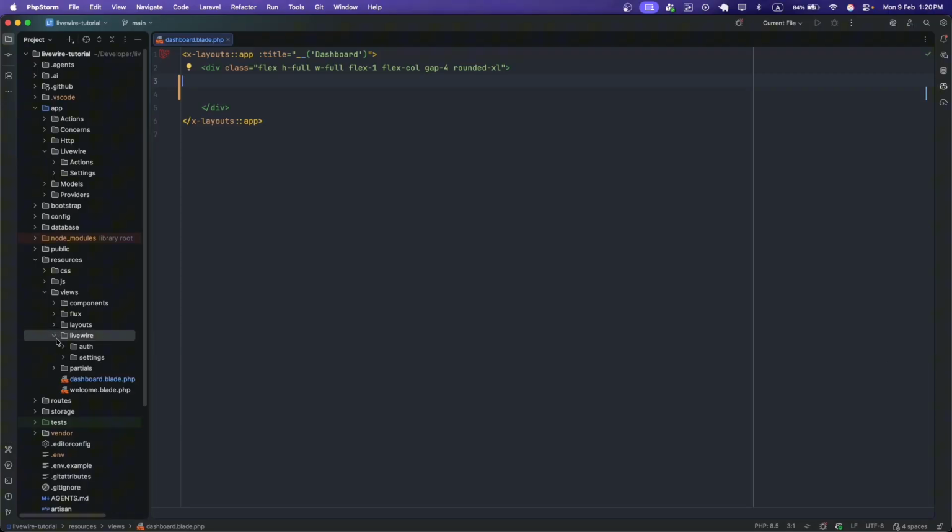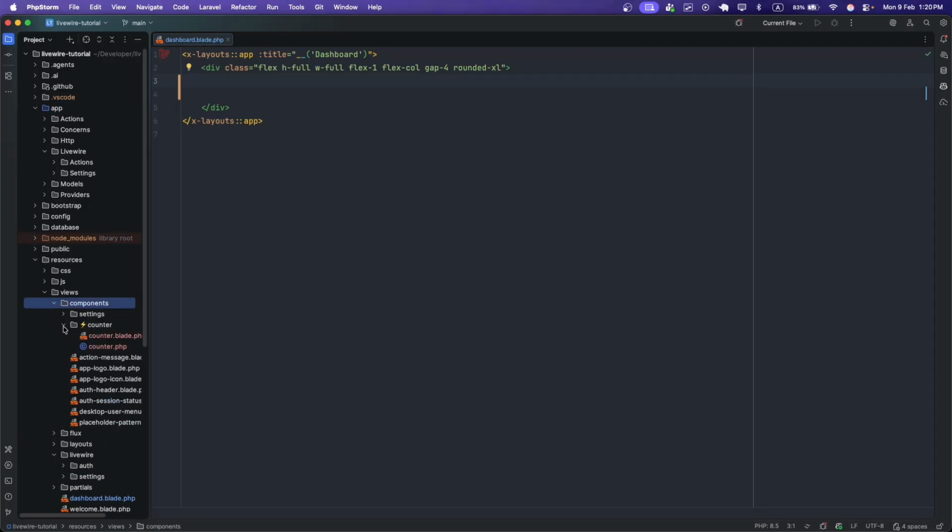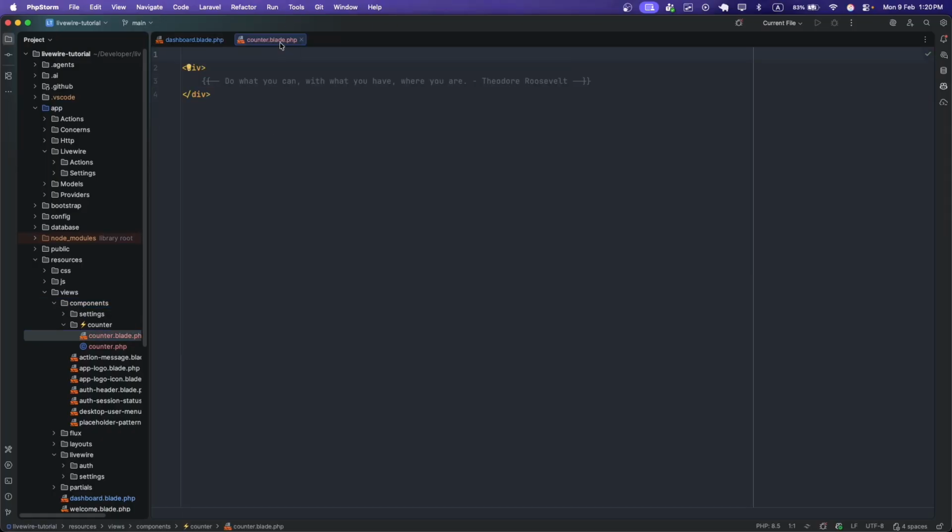Now it will create a counter directory with this thunder emoji, and inside it there is the blade file and the class file. Yeah, actually I like this new way of creating Livewire components, these multi-file components, because it will collocate the class file and the blade file.